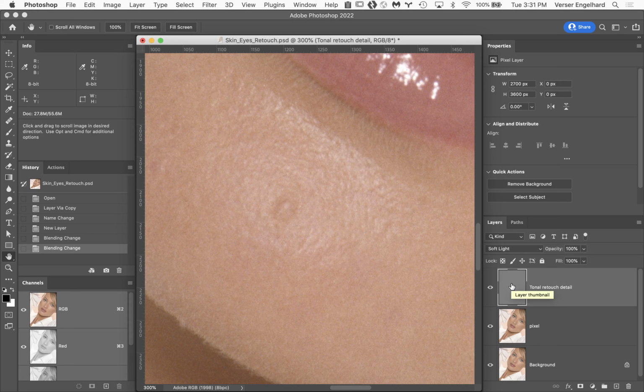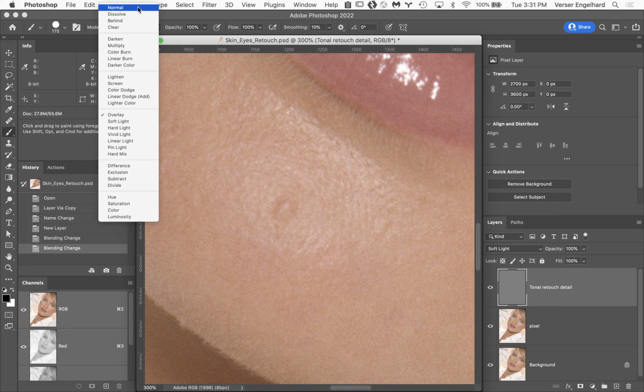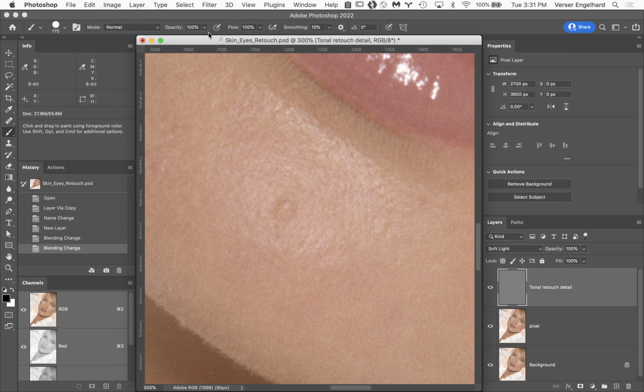Hit the D key to default your foreground and background colors to black and white. Hit the B key to get a brush. Make sure that it is a hard brush. We're going to start with a hard brush. It's just easier to see. Make sure that the blending mode of your brush is set to normal. Make sure that your opacity is 100%, your flow is 100%, and everything else can stay at its default.